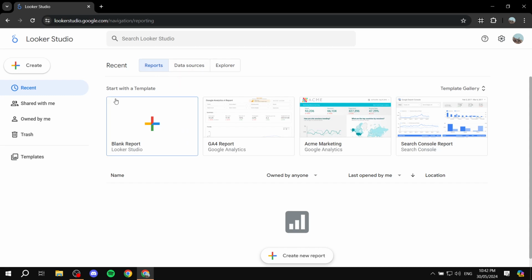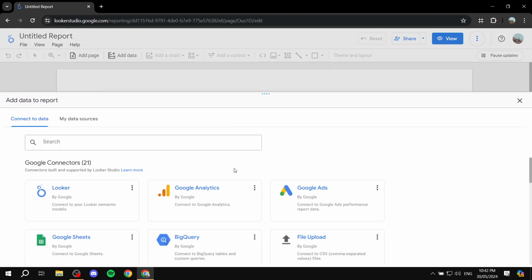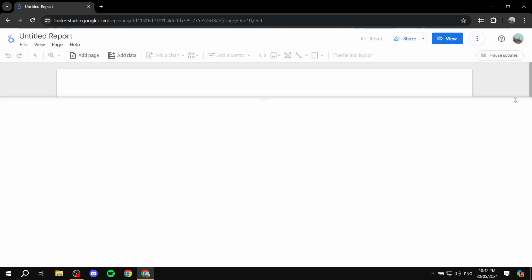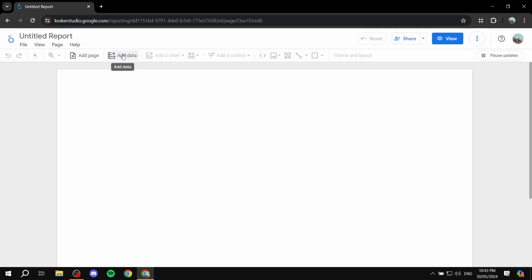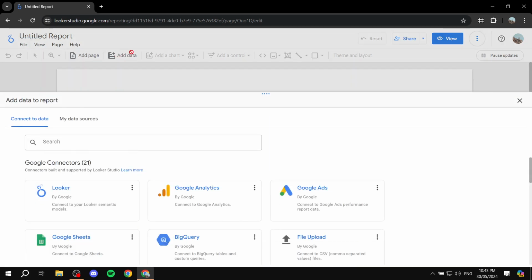So get to this page, click on blank report and create a blank canvas for your reports. Wait for it to load, it shouldn't take too long. And now we have our blank canvas. So the first step is going to be adding the data. So we just click on add data at the top, or the screen that just popped up should also pop up for you. It's exactly the same. Just click on add data.